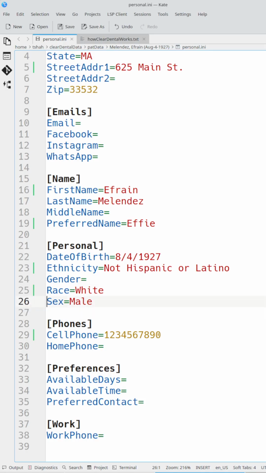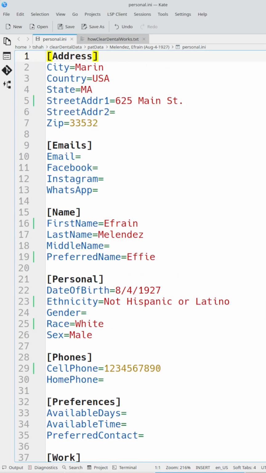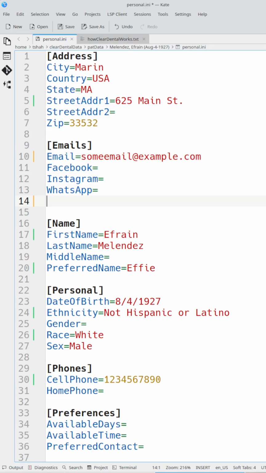And that is mostly it for .ini files. So once again, just to go over one more time, to add something to a key, you can just type in, some email at example.com. You can even add new keys, saying hello equals world.